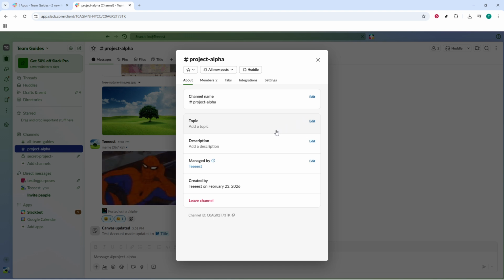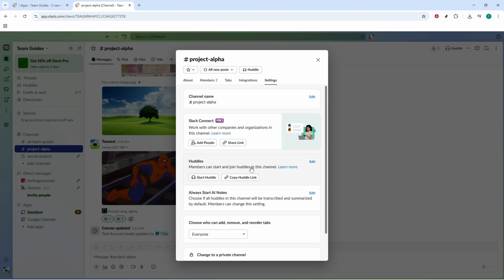In the window that appears, head to the Settings tab. This is where the controls for privacy and management live. Take a second to scan what's shown here. You'll often see items like description, posting permissions, and other administrative options. This quick review can help you spot anything you might want to note before converting.